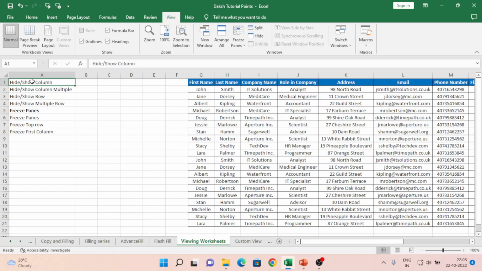So in this video we have covered how to hide and unhide rows and columns, the use of freeze panes, and then split. That's all for this video.